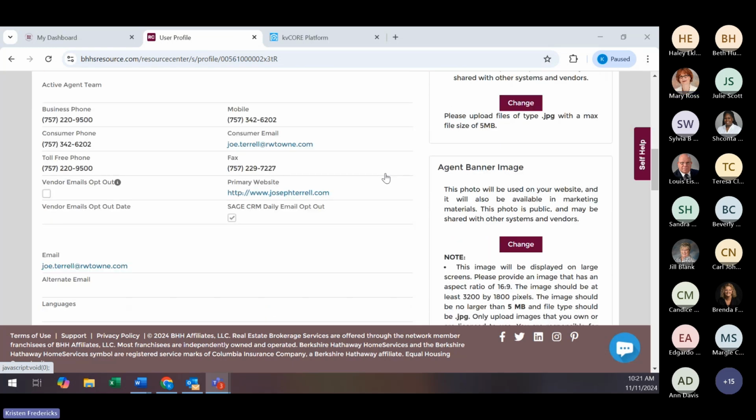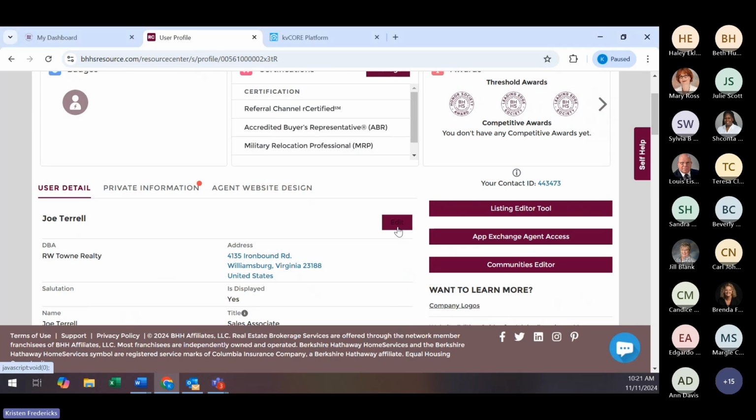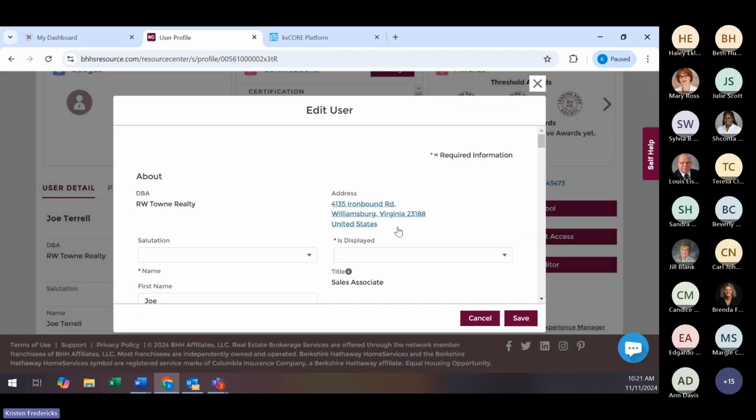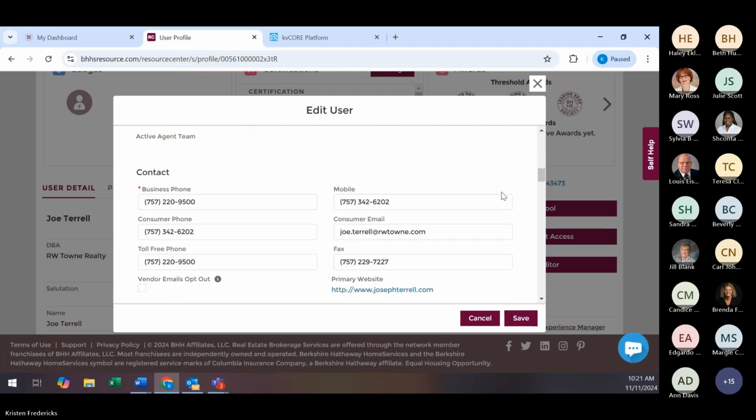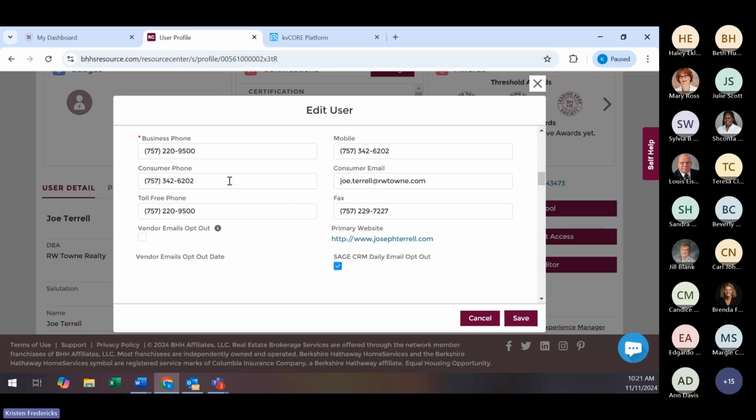So let me go ahead and scroll down here. And I want you to be able to see how you can edit that information. So I'm just going to go ahead and click the edit button. It's going to basically bring up the same screen, but it's going to have some choices that we can make in here. There we go. If for whatever reason you do not have a consumer phone in there, the consumer phone is what is actually shown online. Make sure that you go ahead and put your cell phone or whatever your preferred phone number in on there. That's what's actually going to fill into your direct line on BHHS Connect itself.